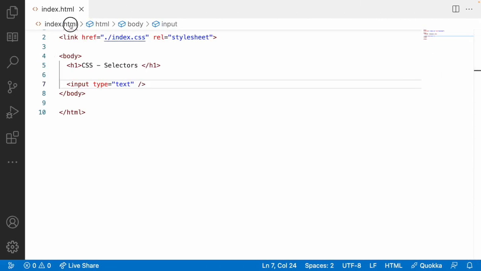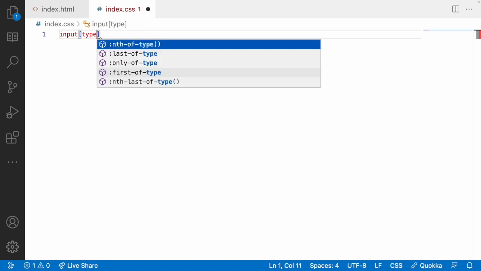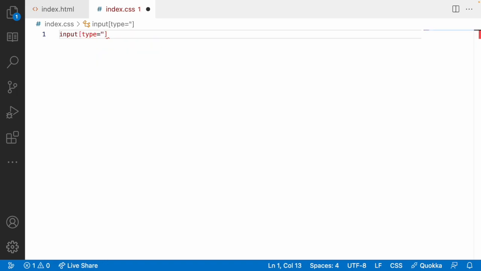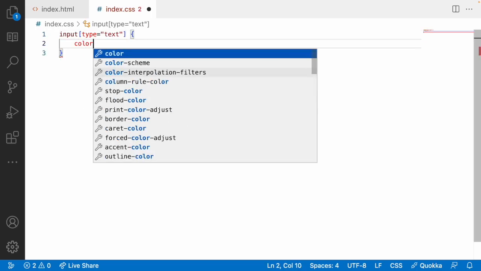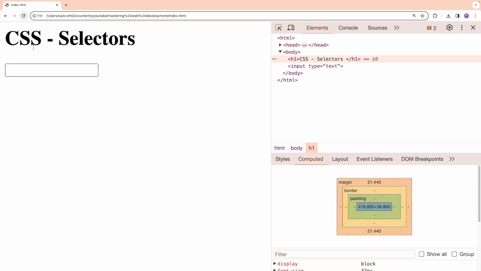It is very simple. Let me go into our CSS and I'm applying on an input field where my type is equal to text. So whenever my type is equal to text, I want to change the color to red. Let me save this and go here, reload, type something, and you can see the red color.